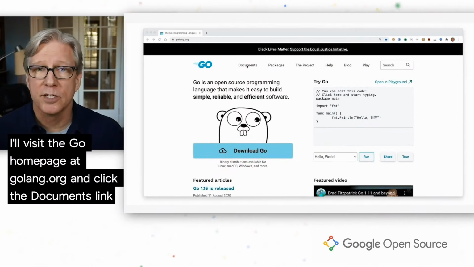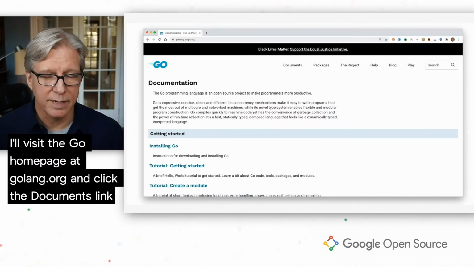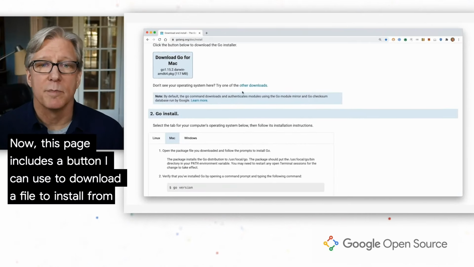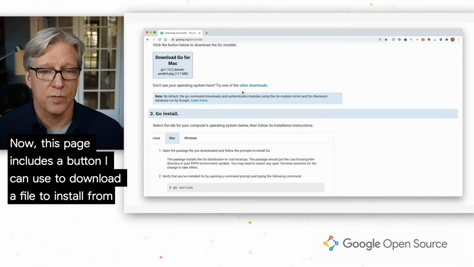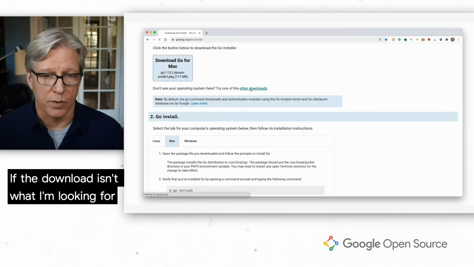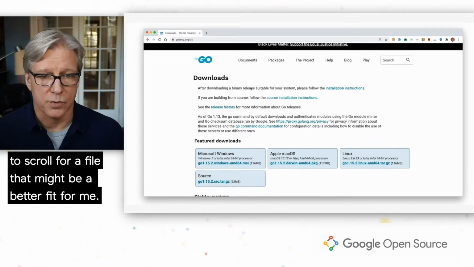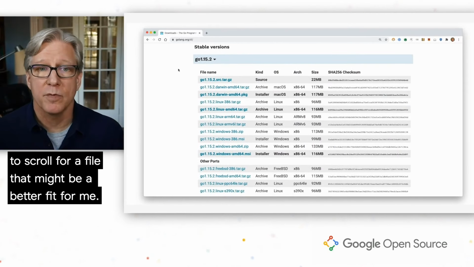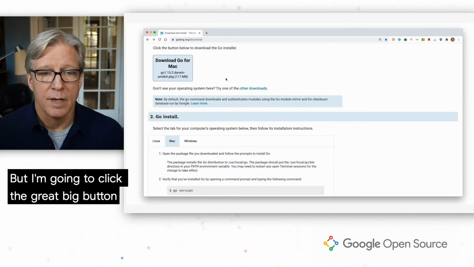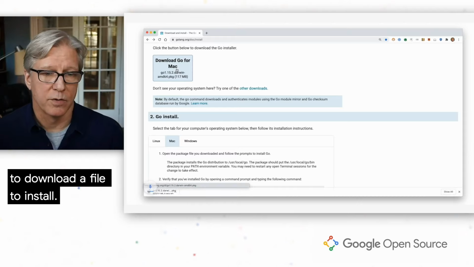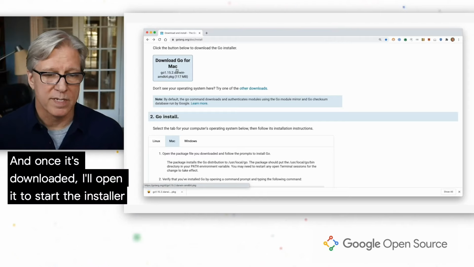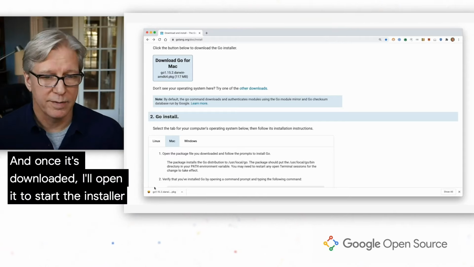I'll visit the Go homepage at golang.org and click the Documents link, and then Installing Go. Now this page includes a button I can use to download a file to install from, along with installation instructions. If the download isn't what I'm looking for, I can click the other downloads link to scroll for a file that might be a better fit for me. But I'm going to click the great big button to download a file to install. And once it's downloaded, I'll open it to start the installer.